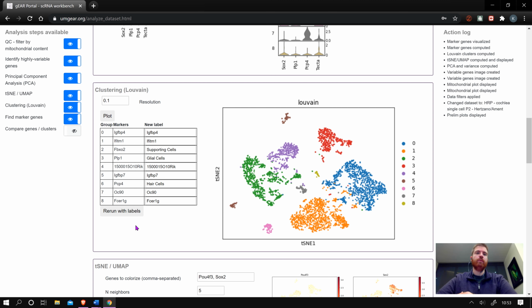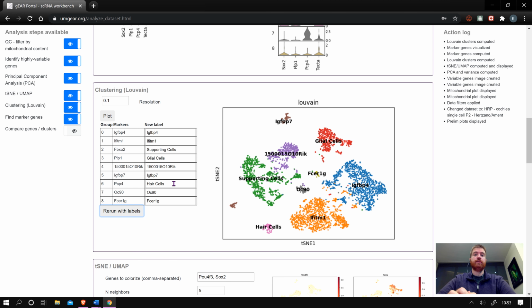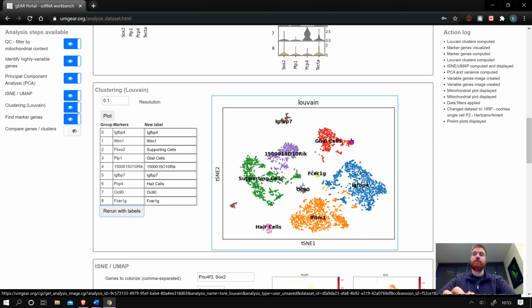Once we have done that, we can go ahead and click on Rerun with Labels. Now this is simply just going to label within the t-SNE the supporting cells, glial cells, and hair cells. You can see the glial cells are now labeled, the supporting cells are labeled, and the hair cells are labeled. The clusters that we have not identified yet simply are labeled with the top marker gene for that cluster.